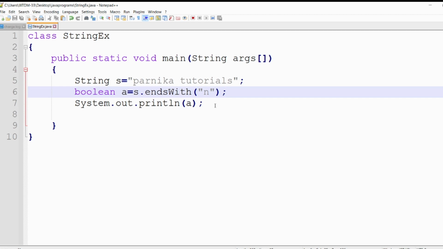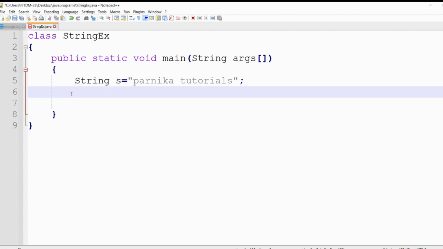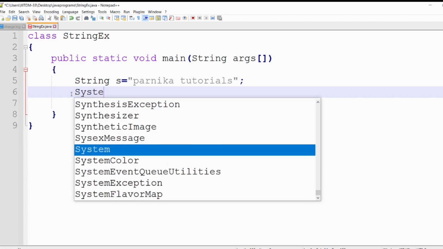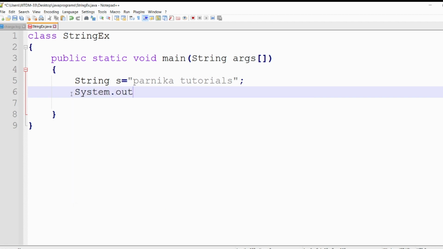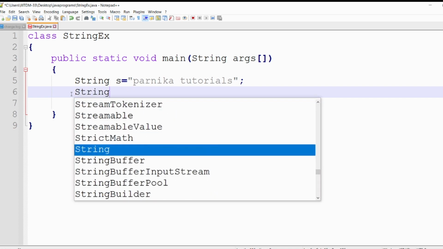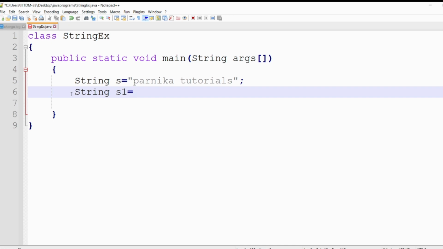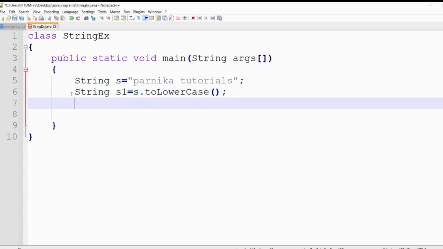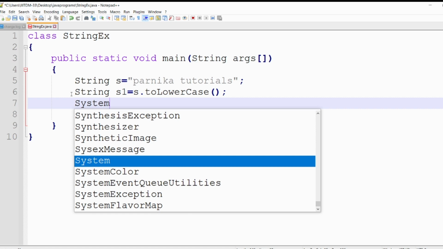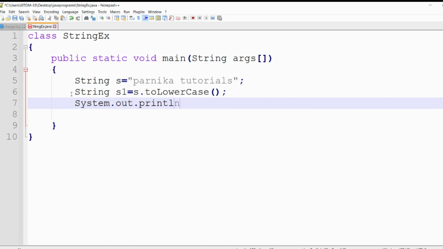Now let me discuss about the toLowerCase and toUpperCase methods. It will return a string. So then simply let me write system.out.println, or even we can write like this also. String s1 is equal to s dot toLowerCase, and then you can write system.out.println s1. See, now everything is in lowercase.